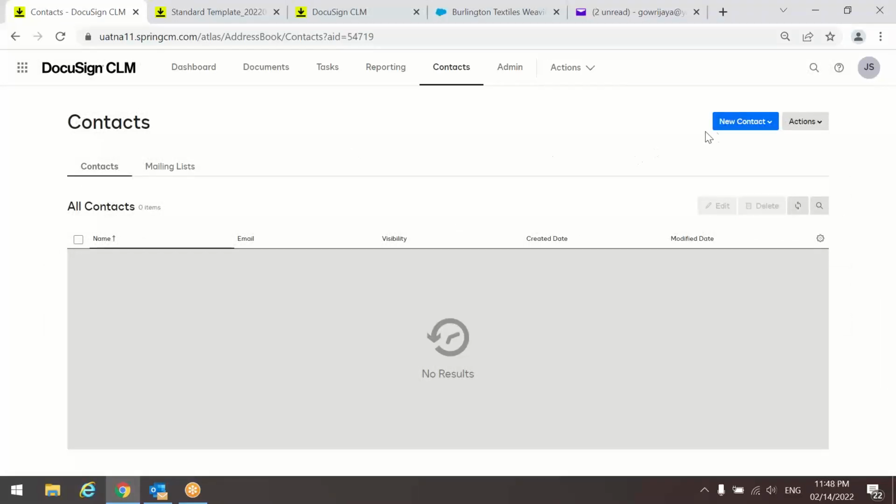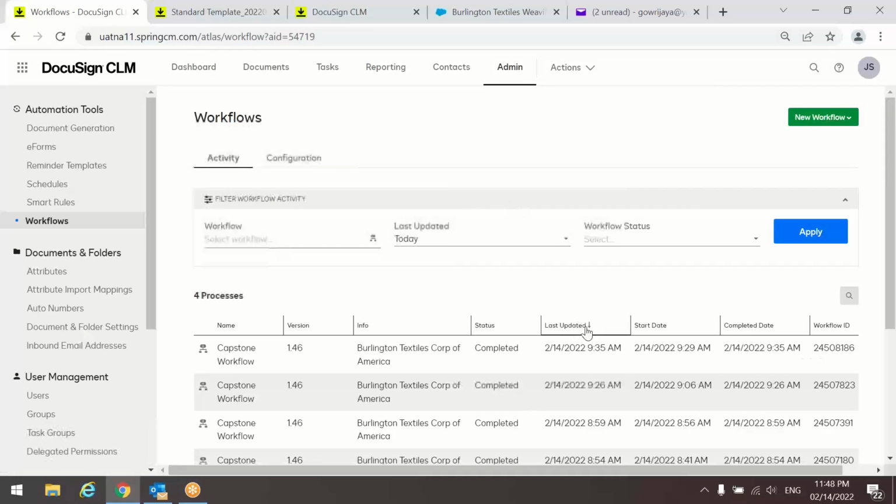Under contacts, you have options like you can have new contacts added, new mailing list, and actions. You have options to import the contacts. So on this project, I have not used any contacts, like I have not added any new contacts. And now moving on to admin.